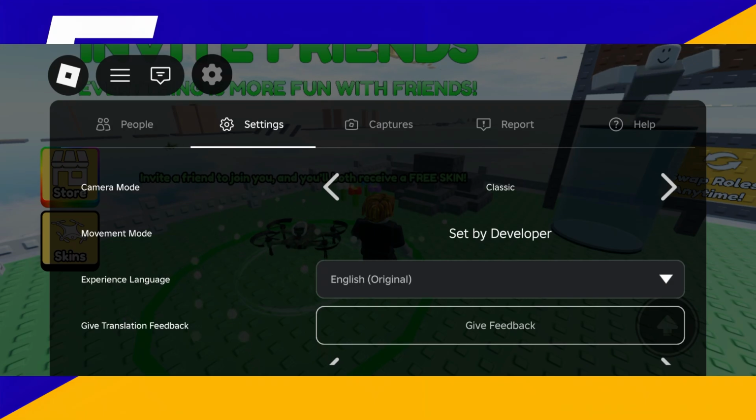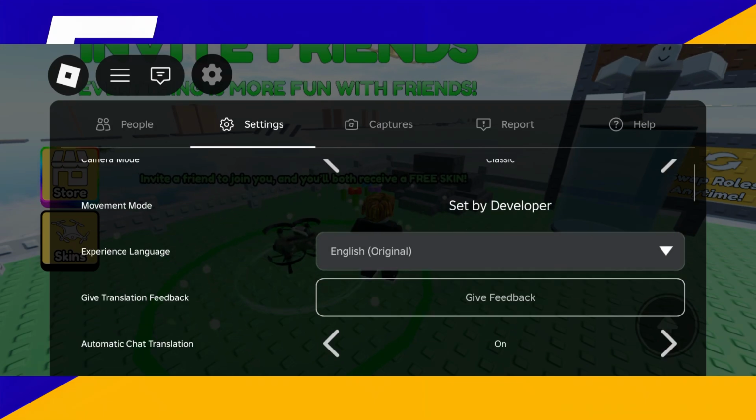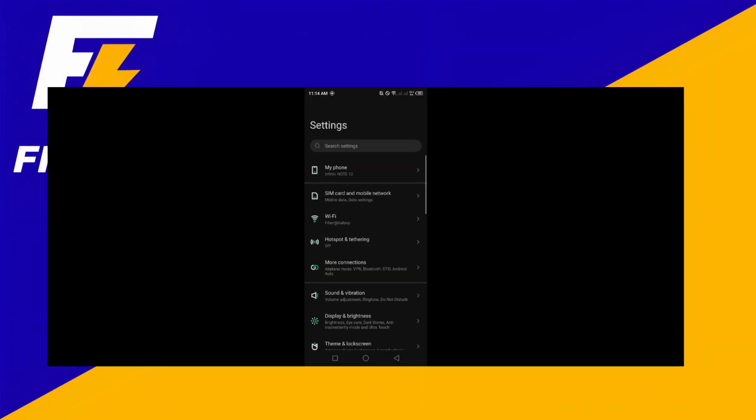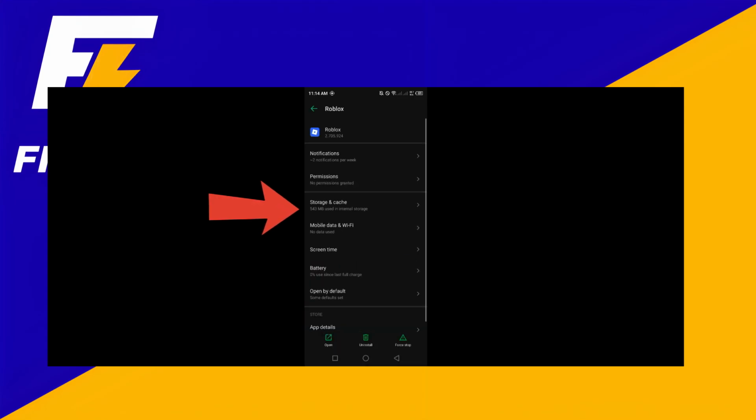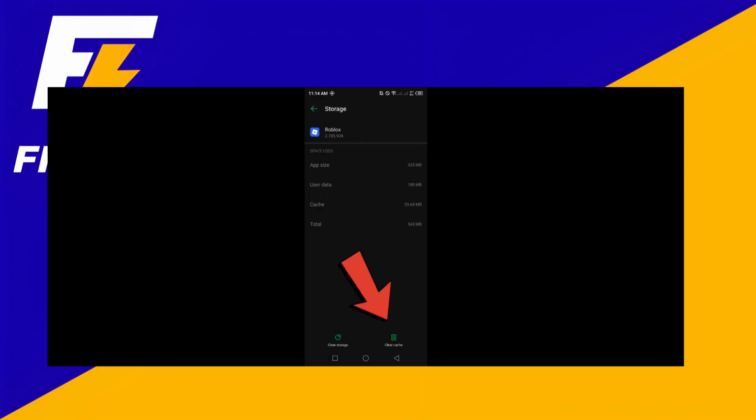After changing the camera mode, completely close the Roblox app. Now, open your phone's settings. If you are using an Android device, search for Roblox in the Settings menu and open it. Tap on Storage, then clear the cache and clear the data. This helps remove any corrupted files that might be causing the camera issue.